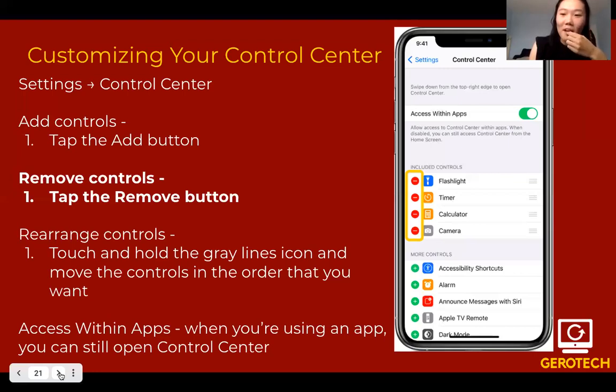On my control center, it's got my flashlight, timer, calculator, and camera, and they all have the little red minus. Does that mean it wants me to remove them? I think that's a way to get rid of them. But what if I don't want to get rid of them? Then I just leave them. It's already there, under the included controls. So that's already included. Okay.